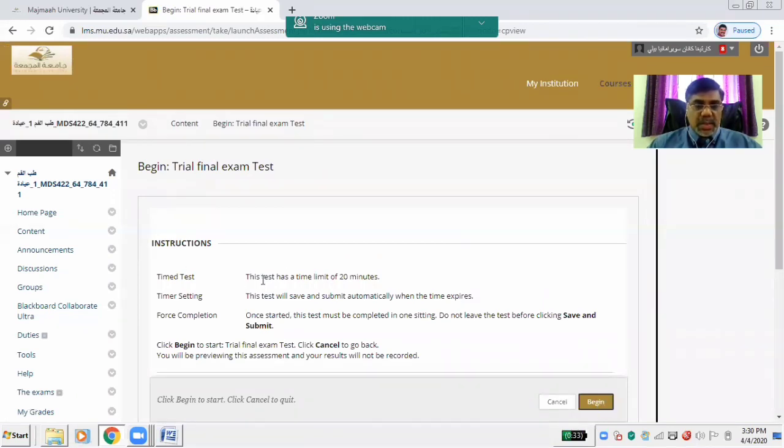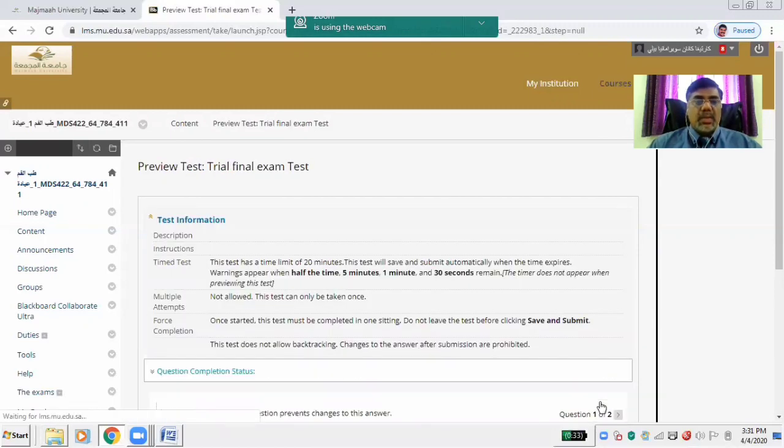Now see the instructions. This test has a time limit of 20 minutes. The test will save and submit automatically when the time expires. The criteria are very clearly given to the students. Once started, they have to finish it within 20 minutes. So now I am going to take this exam as an instructor. I will select the begin button. Now the exam has started for me.